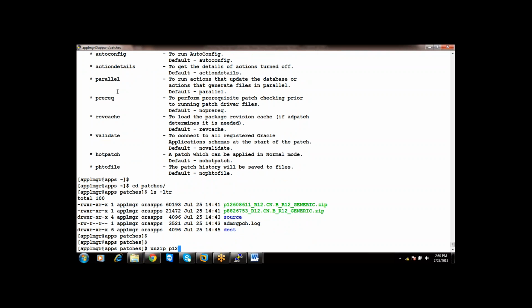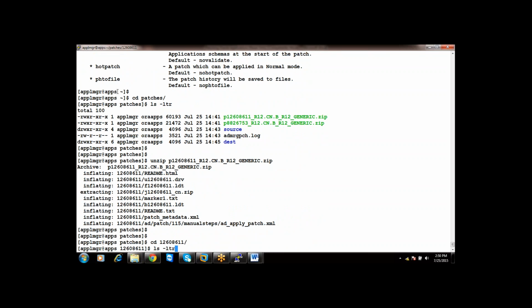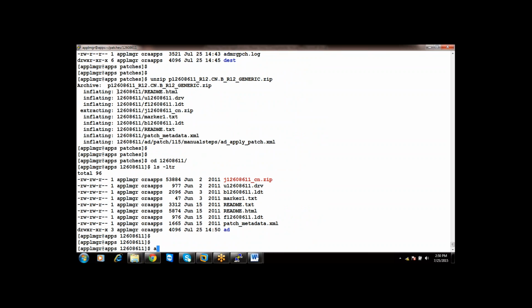Can you explain again, Santosh? If you give no compile DB, it will not compile the invalid DB objects. It will skip compiling invalid objects. Okay, you just have to pass it like this.